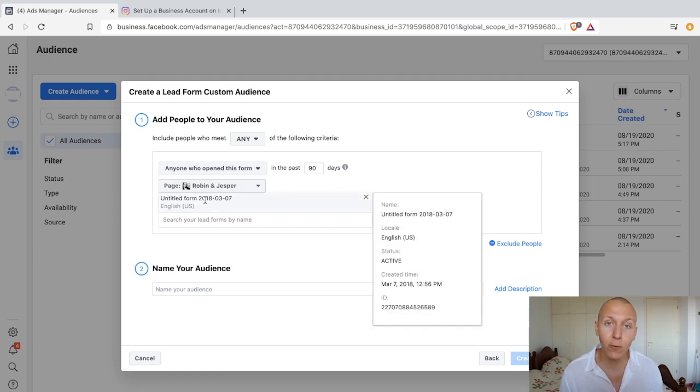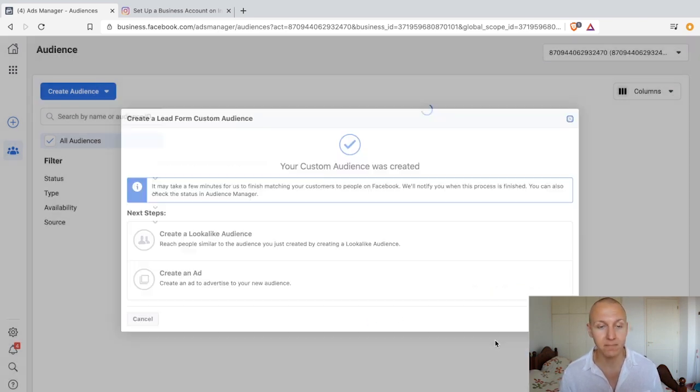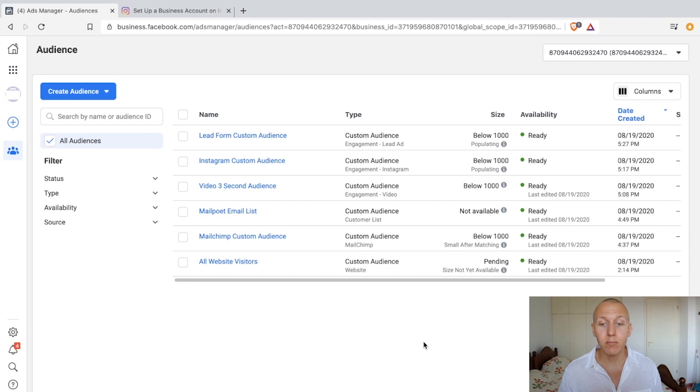So once you select the form or the forms, we're just going to name our audience. So let's call it lead form audience. Now, when you actually have a specific lead form that's going to be with a specific lead magnet or a specific lead towards something, you're probably going to want to name it accordingly to that lead and not just lead form audience, right? We're going to call it lead form custom audience. There we go. And then once we're done, we're going to click on create audience. And then we're done.